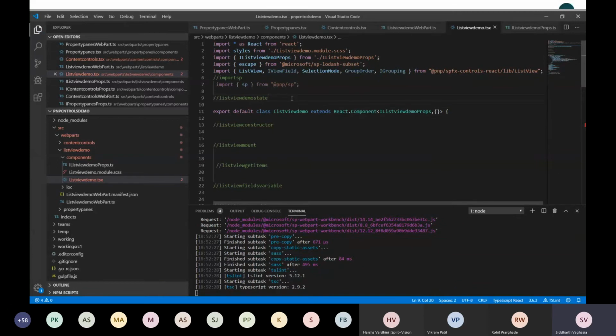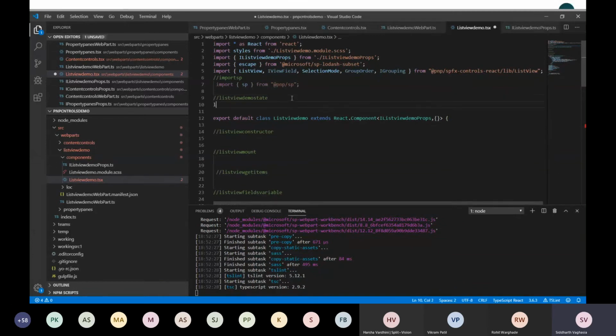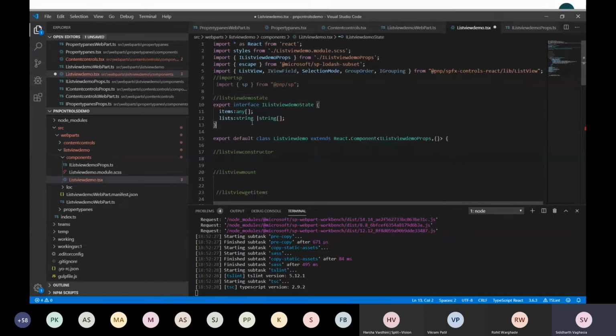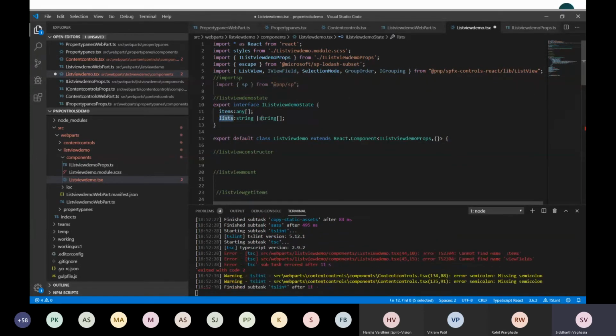Okay, first thing is let's create a state variable, right, for this usage. So this is the list view demo. So here if you see I have items and I have the selected list, right? Then we will use the state object here.